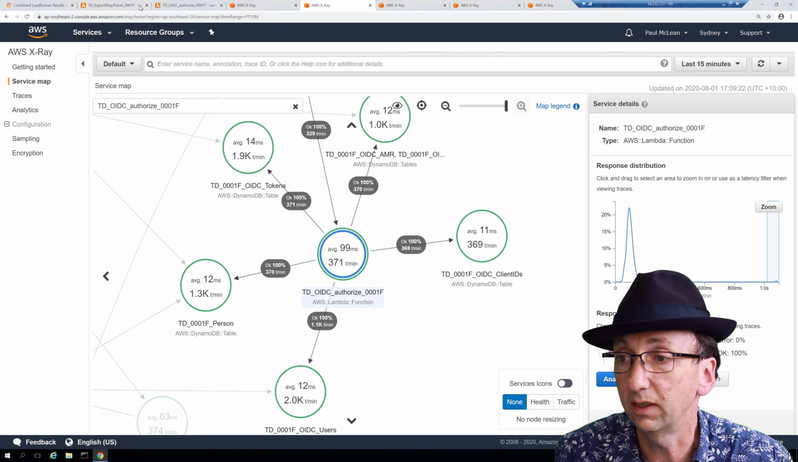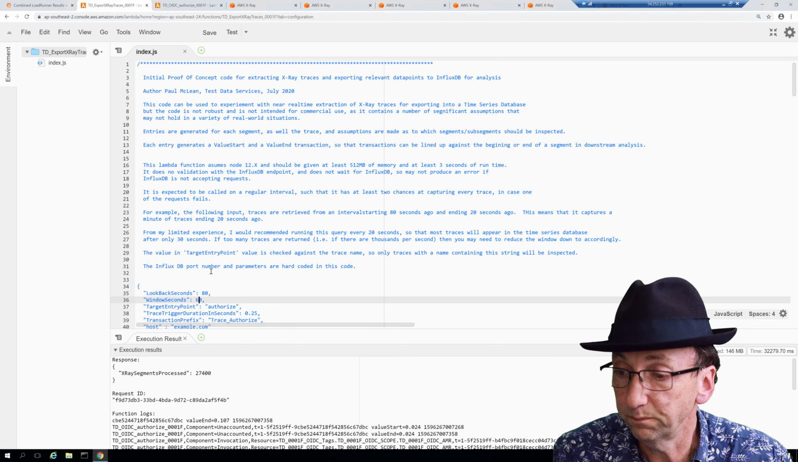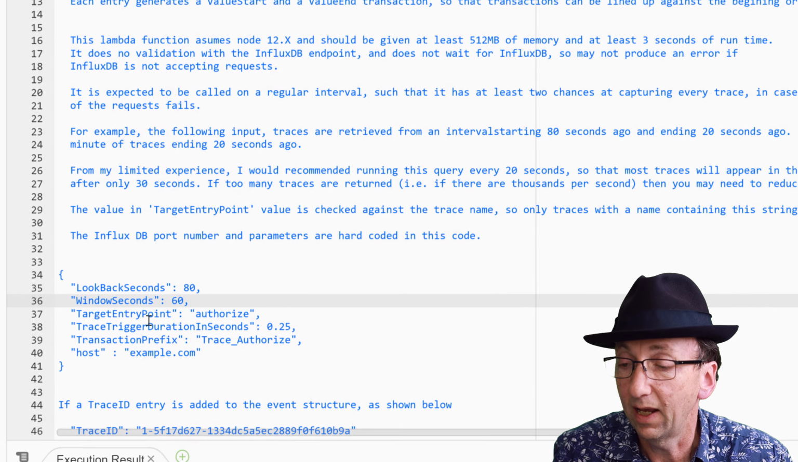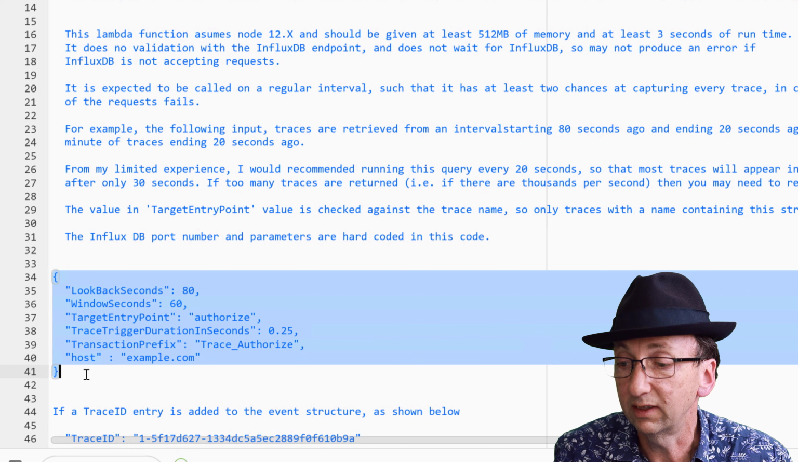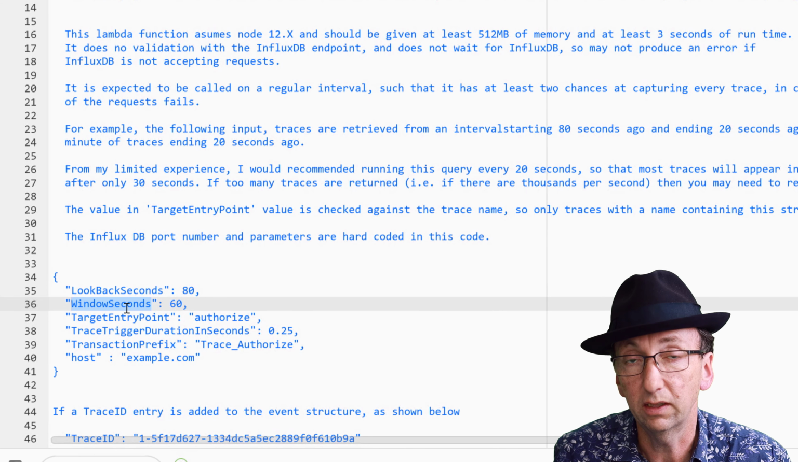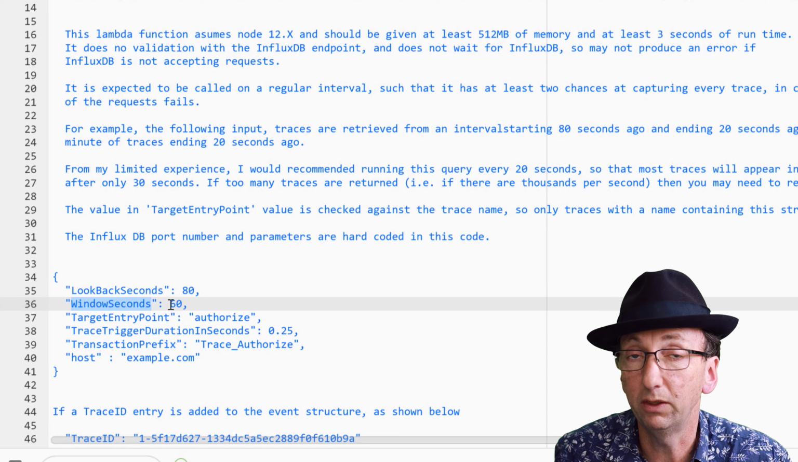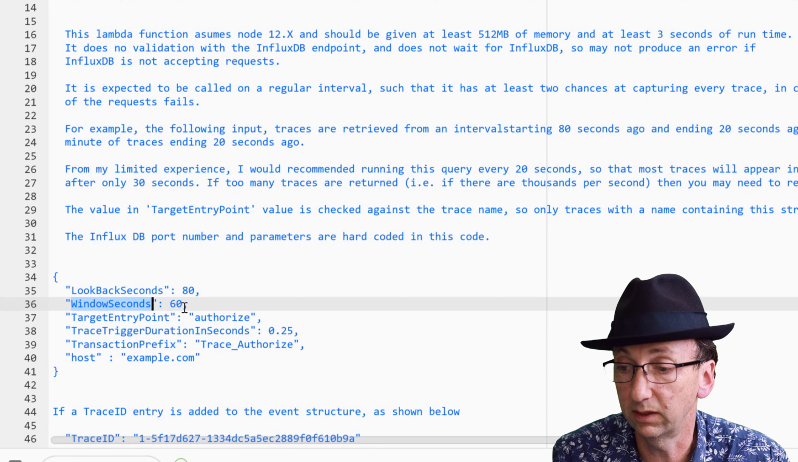So now to go back to this call that extracts the traces. What this is doing is the call is accepting this payload. This is the event. It's getting up to 6 parameters, a lookback seconds and a window seconds. Window, as you'd imagine, is how many seconds I'm going to consider the traces to be able to inspect them and then maybe turn them into transactions in InfluxDB.